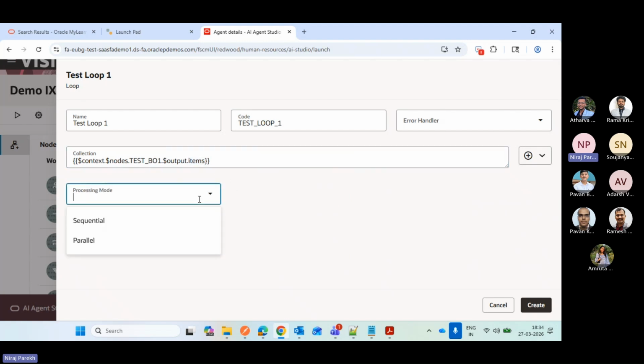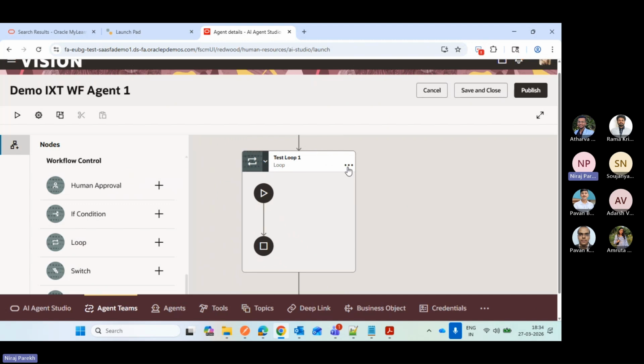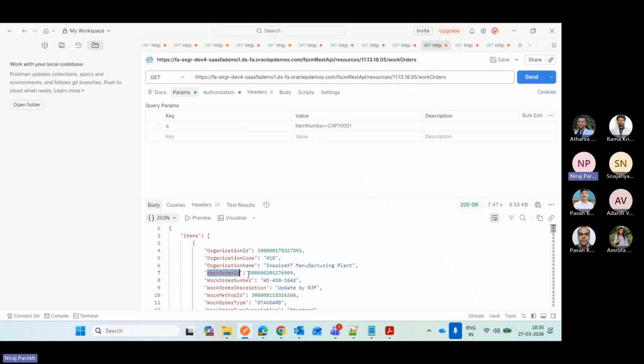And we have a processing mode, sequential or parallel. We will go with the sequential one, where one completes and then it goes to the next set of values. We have two types of processing mode. I have selected sequential, then we will click on create. So this is how the loop node will come up when we create it. We have given the set of values over which it should iterate. Now what values do we want it to iterate? As I said, for example, we will ask it to fetch the work order ID for us.